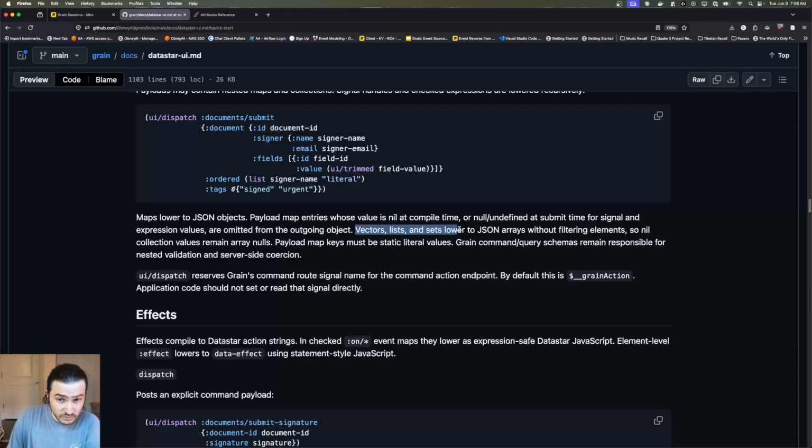With the exception of vectors, lists, and sets, which lower to JSON arrays without filtering elements, so nil collection values will remain in a collection. So this is mostly about, say you have an optional key on your schema, but this is null on the JavaScript side. It's going to send this as null, and that's going to conflict with what you want your interaction pattern to be because you set it to optional. So now if this is null, it just won't send, and if it's optional, then it'll pass the schema check, and if it wasn't optional, you'll get an error message because you'll get an anomaly back because it's supposed to be there.